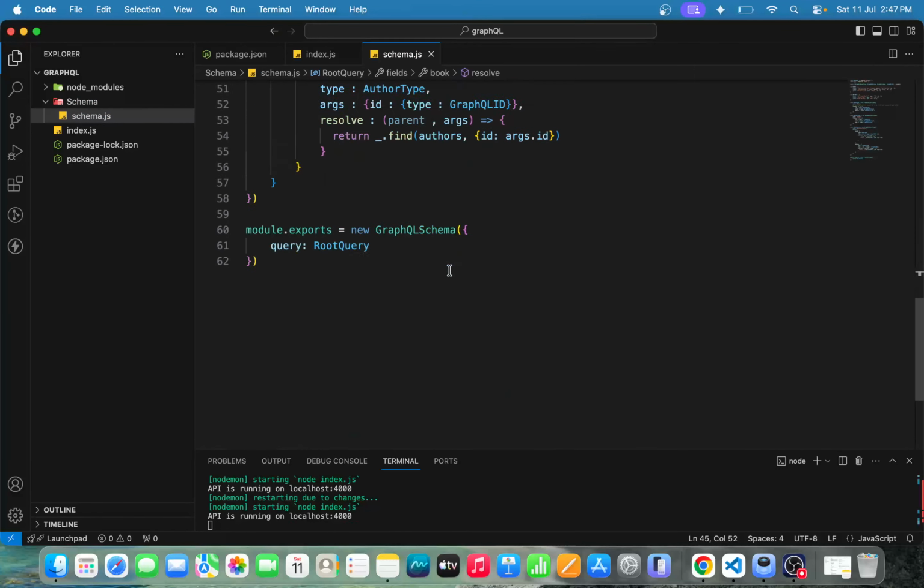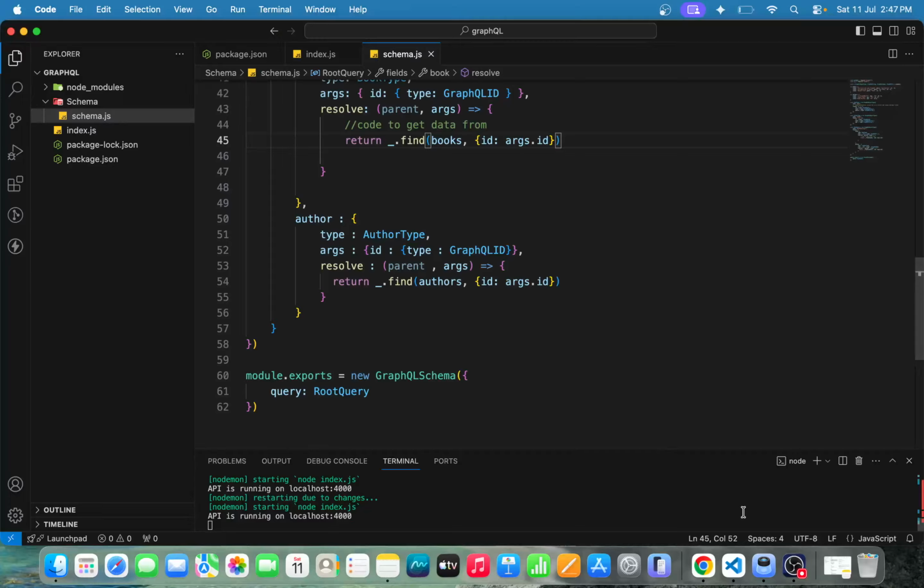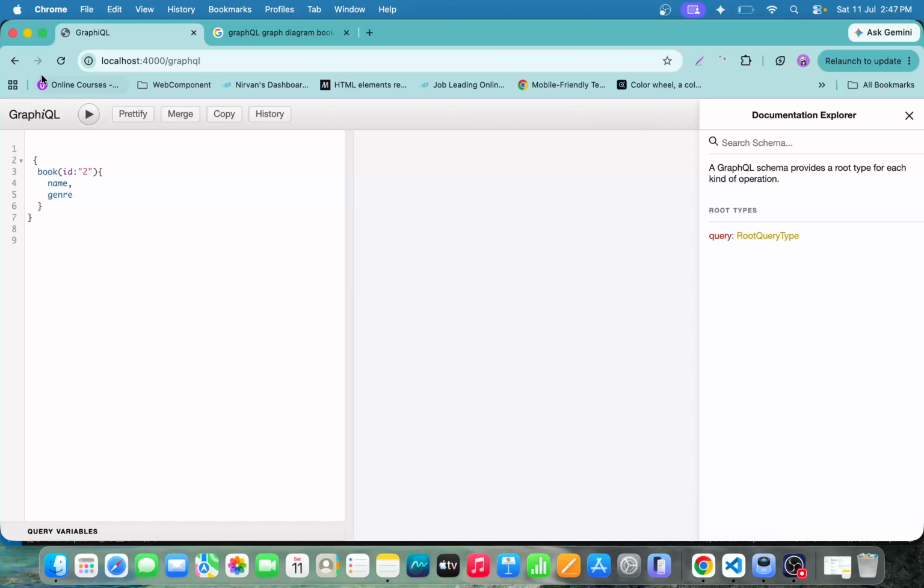Okay, so this is done. We have also created author. Now let's go to our root query. So you will see two things there. As you can see, book is there and author is there. So when I click on author, we can see name and age both are coming.